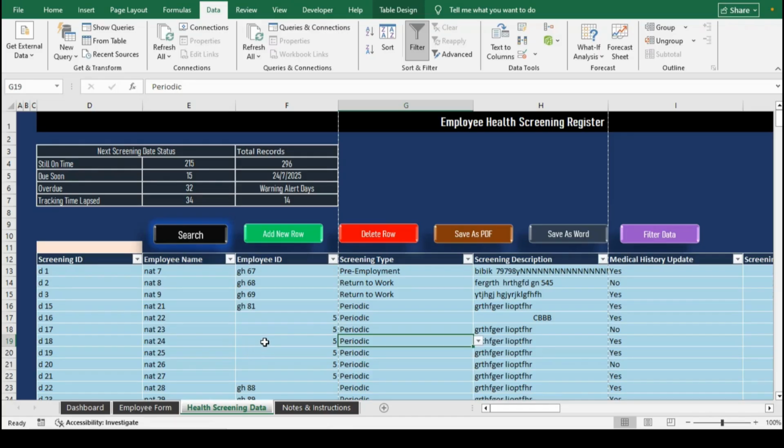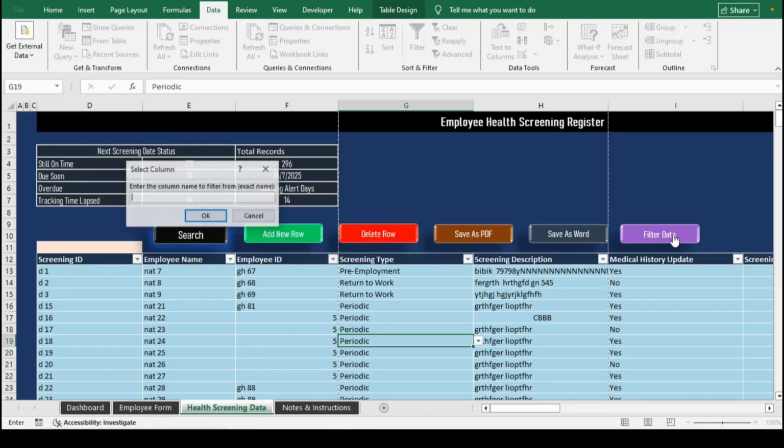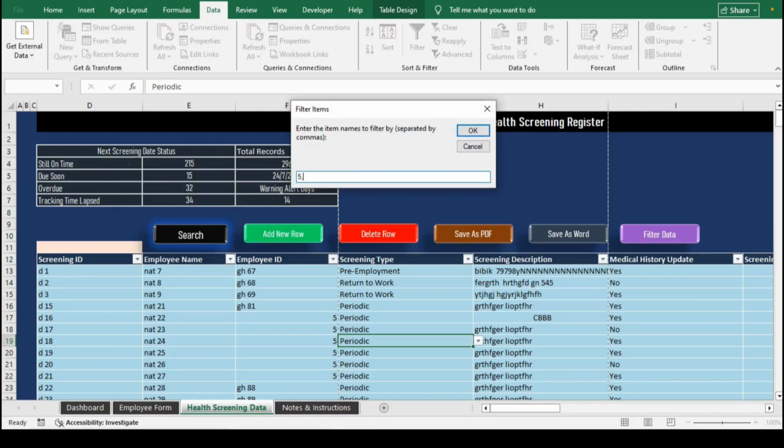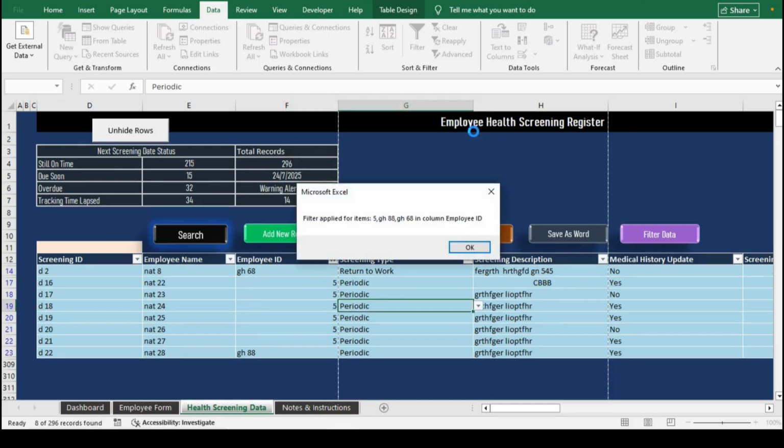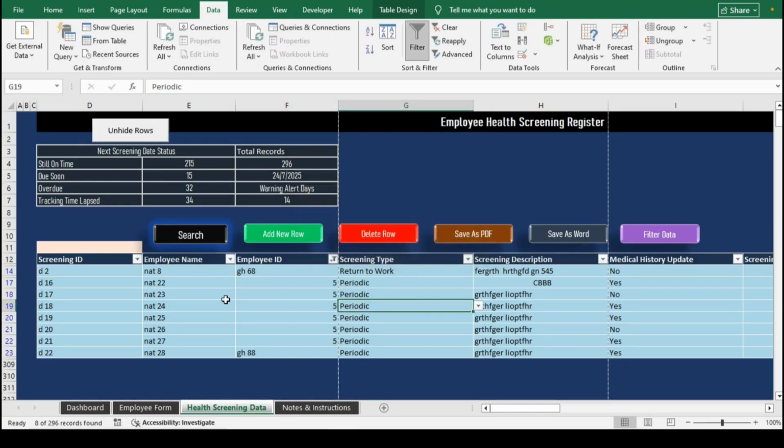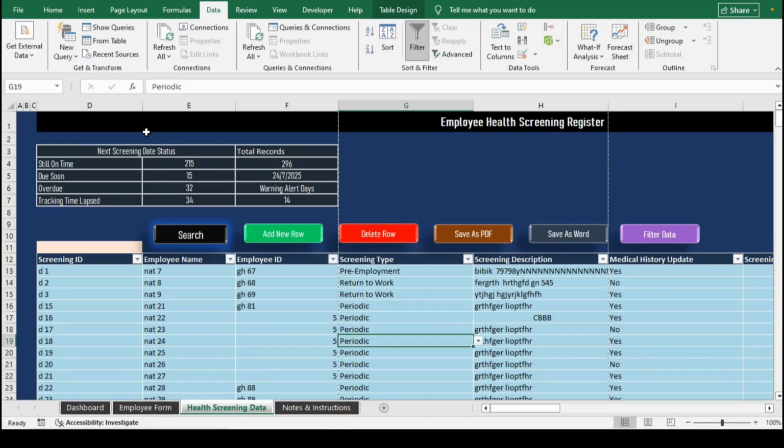Let's click the Filter button again to test something else in the Employee ID column. Enter 5, then a comma, followed by GH88, another comma, and then GH68, and click OK. The data will be filtered, and you will see that GH88 and GH68 are now included. Let's click the Unhide Rows button. This is essentially how I created this filter macro to make the process easier.